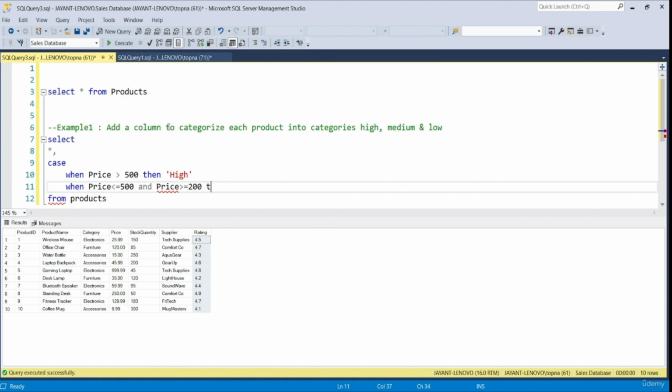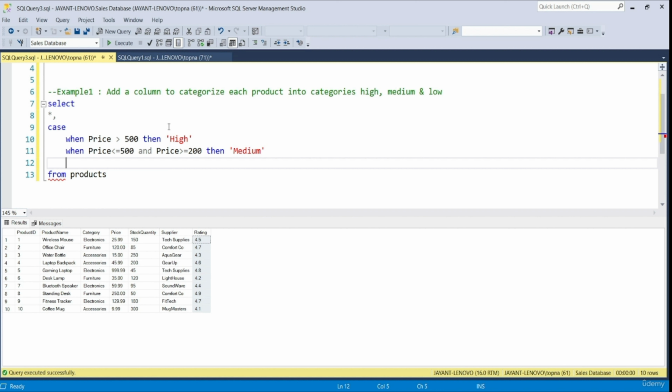So then we want to place those products in the category medium. Inside the single quotes, we can write it like this, as you can see on the screen. Since we have to create only 3 categories, either the product will fall in this category, that is high, or the product will fall in this category, that is medium, or the remaining products will fall in the third category. Since the last category is remaining, now we can use else.